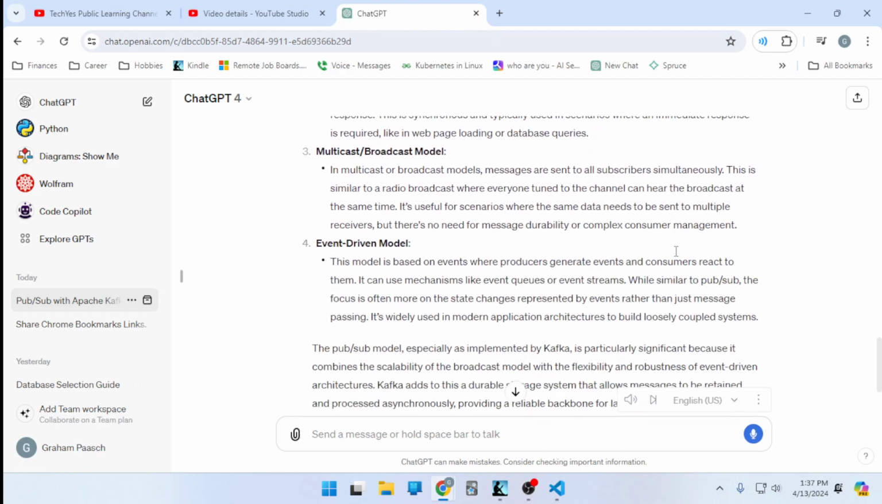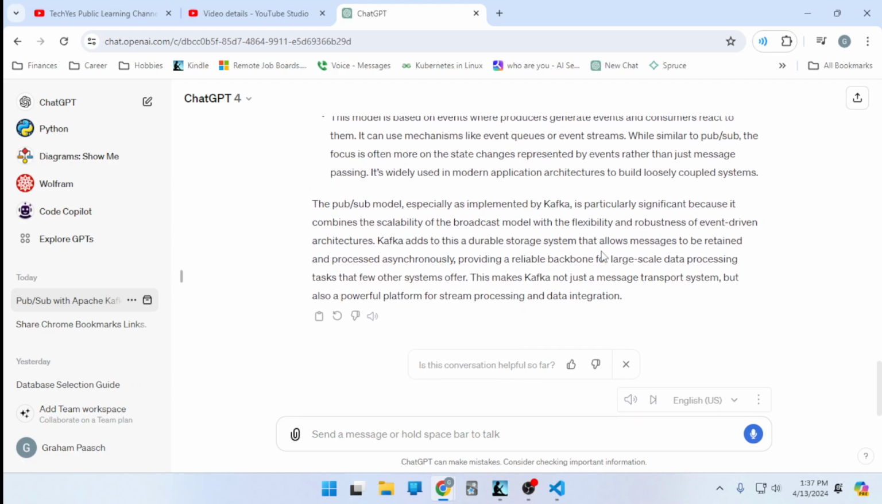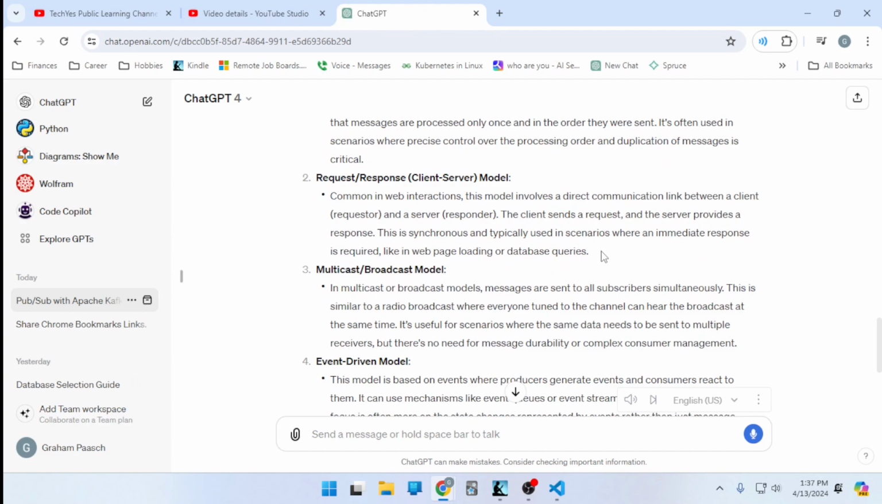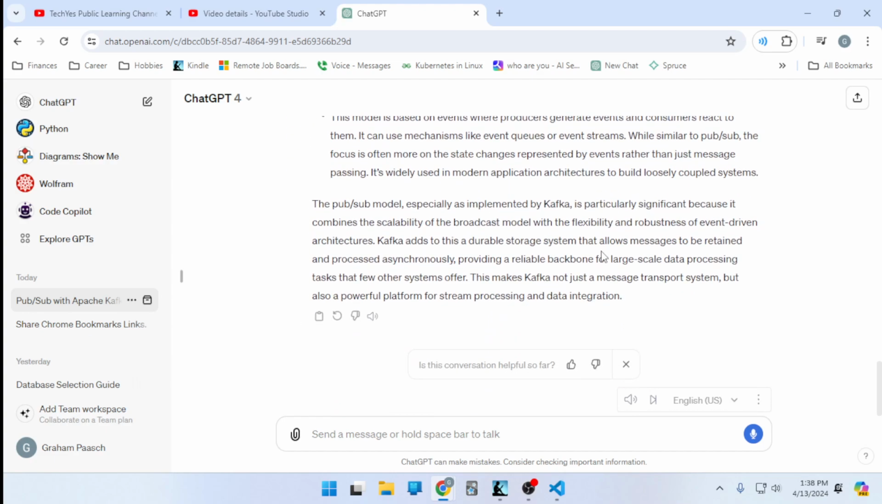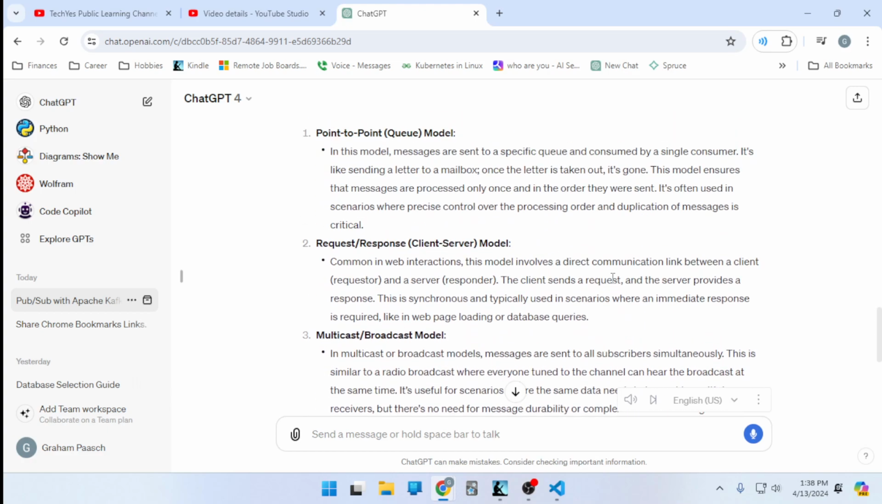The pub sub model, especially as implemented by Kafka, is particularly significant because it combines the scalability of the broadcast model with the flexibility and robustness of event-driven architectures. Kafka adds to this a durable storage system that allows messages to be retained and processed asynchronously, providing a reliable backbone for large-scale data processing tasks that few other systems offer. This makes Kafka not just a message transport system, but also a powerful platform for stream processing and data integration.